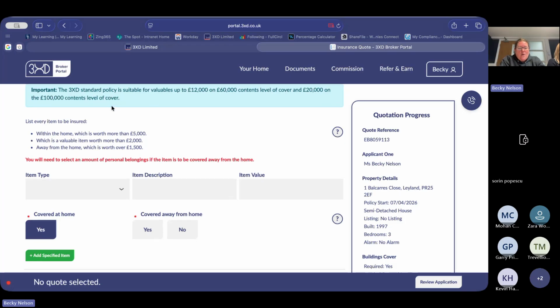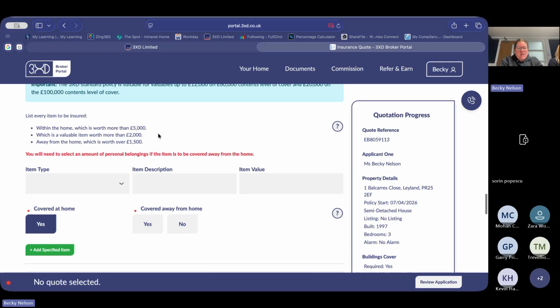Within the home, we need to know about an item which is worth £5,000 or more. That could be your suite, your dining table or a TV, anything that's worth £5,000 or more. An item of valuable nature, your jewellery, your watches, your collections, your furs, your precious metals, where it's worth £2,000 or more. And anything that you're planning to take away from the home that's designed to be carried about the person, where it's worth £1,500 or more. That could be an item of clothing, a handbag, a pair of shoes, a watch, anything that is designed to be taken away from the home. We need to know about that.